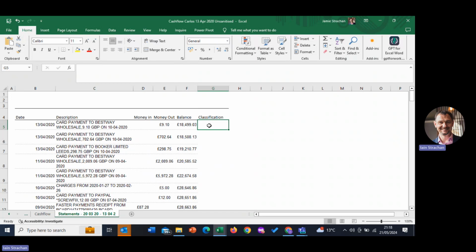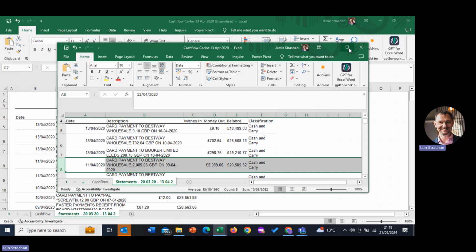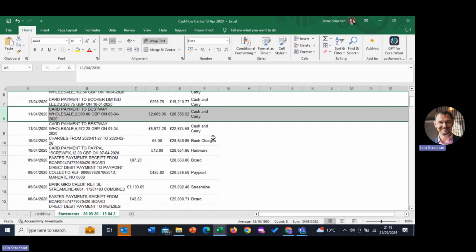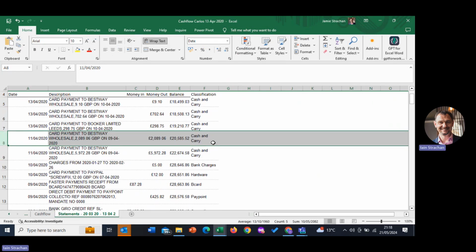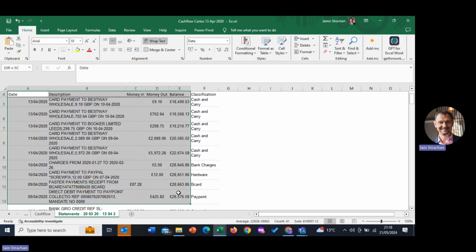So in this business, for instance, this was expenditure at cash and carry as opposed to wholesale or on and off licensed sales. So we go through this whole bank statement, putting together that classification, and it does take a few minutes, I'll be honest with you, and when it's finished it should look something like this, with a classification beside every one of the transactions.